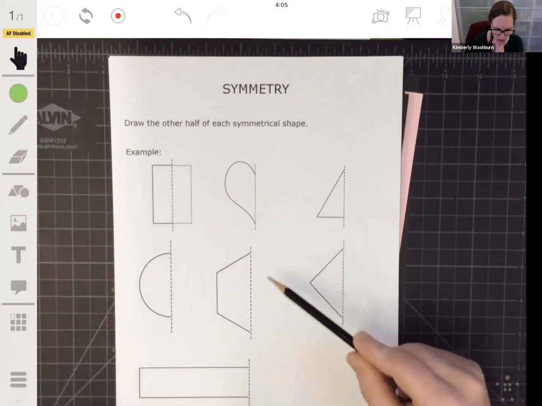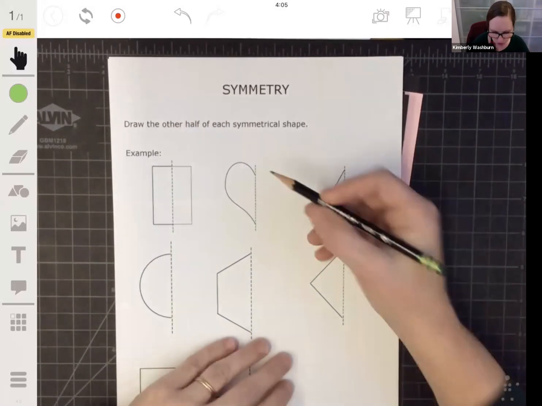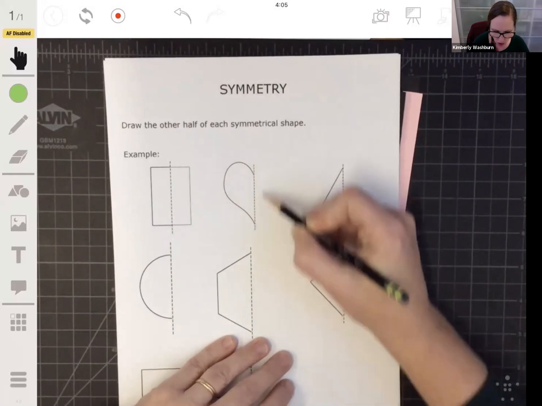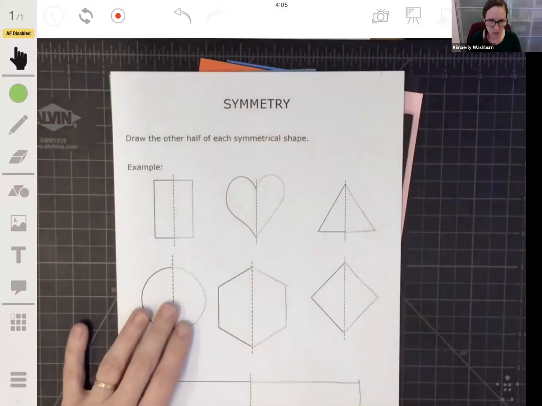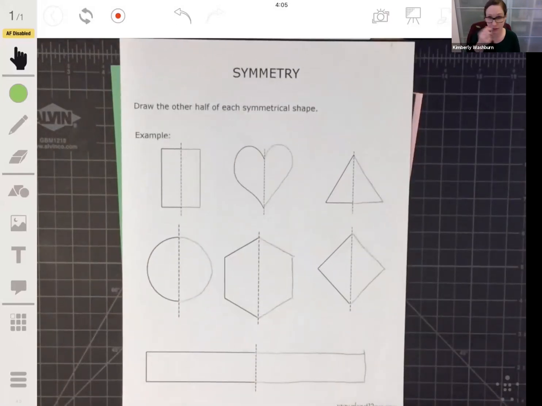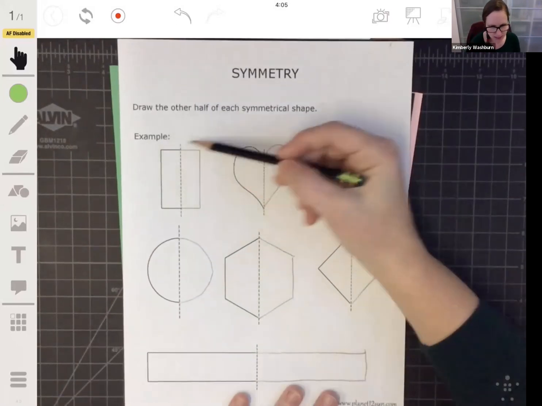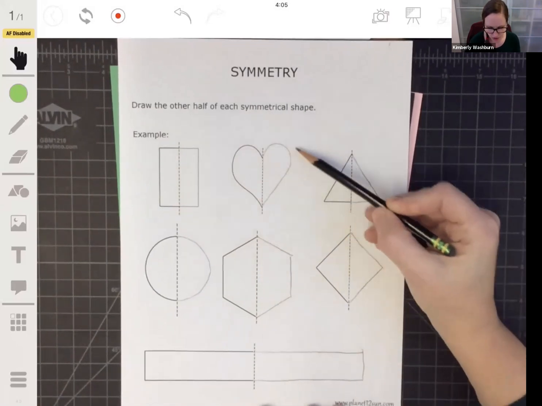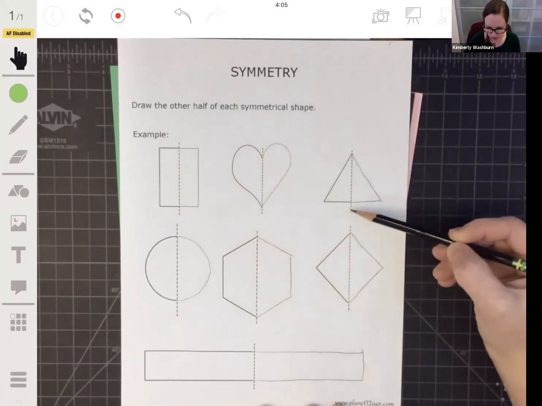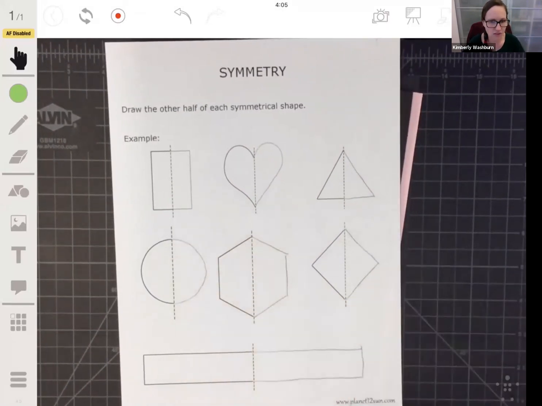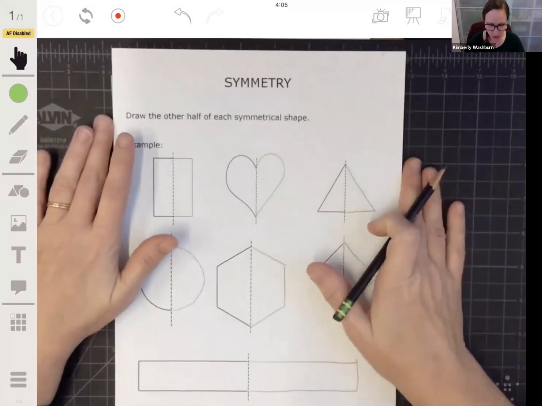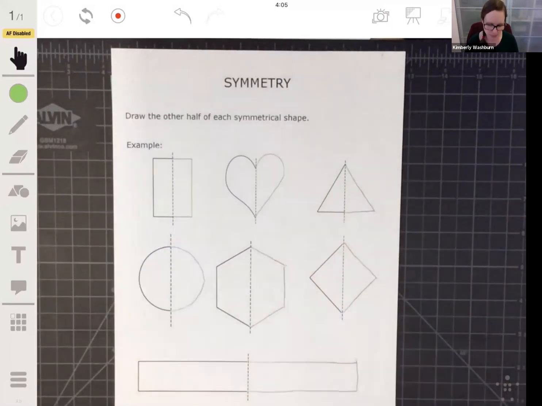And then we talked about this little worksheet where you could come in and draw the other half of the symmetrical shape. And so yours, if you were able to finish it, probably looks something like this. So the rectangle was already given to us. We could draw the other half of the heart, the other half of the triangle, the diamond. So you could keep drawing the other half of all of these shapes to get a symmetrical design. So that was a simple exercise to help you understand symmetry.